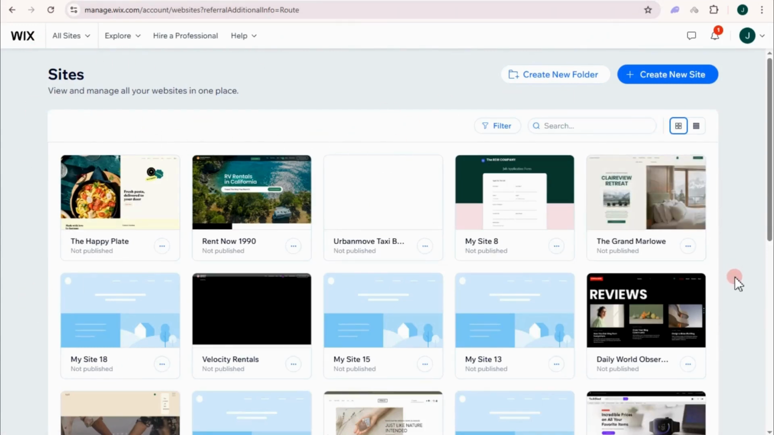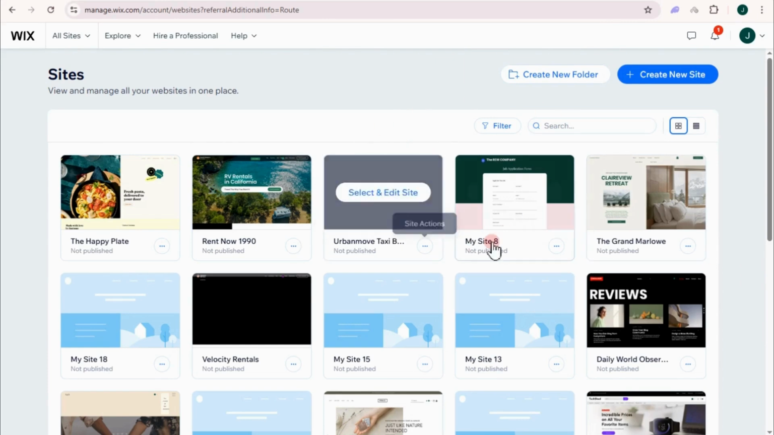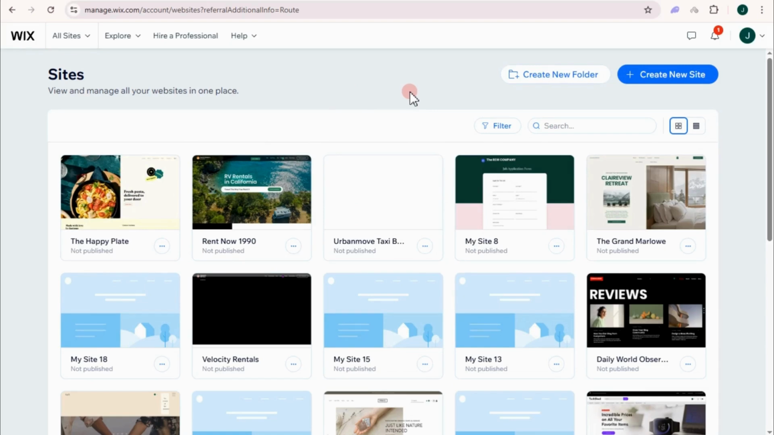Here are my sites. And basically, if you want to edit a site, if you have created a site already, all you have to do is tap on select and edit site. Since we will be creating a barbershop website using Wix, what you're going to do here is tap on create new site.